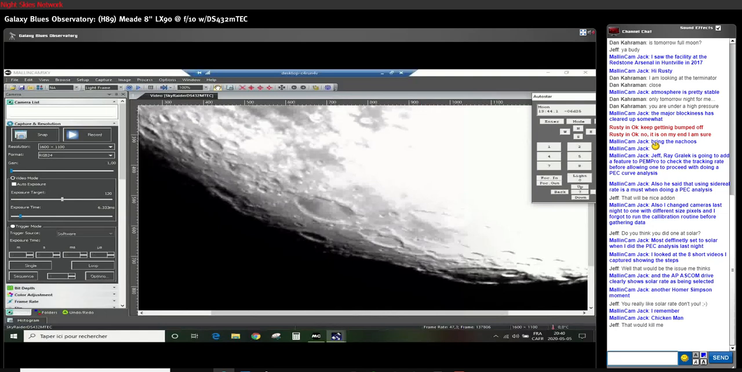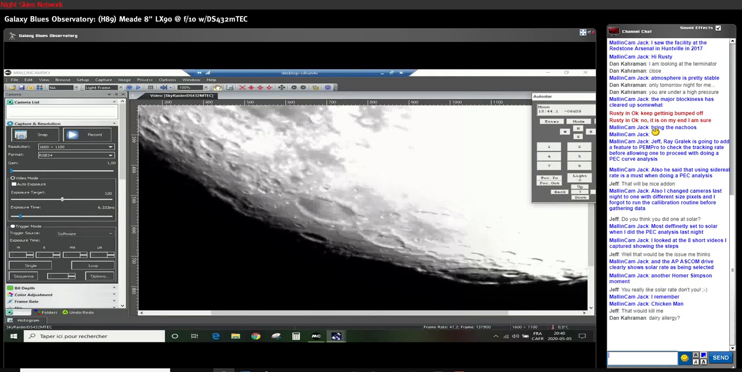My goal tonight is to measure the focal length of my telescope. Now you say, how do I do that? It's pretty hard to do when you're trying.